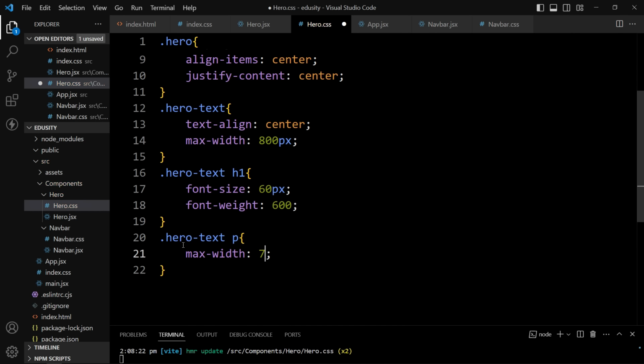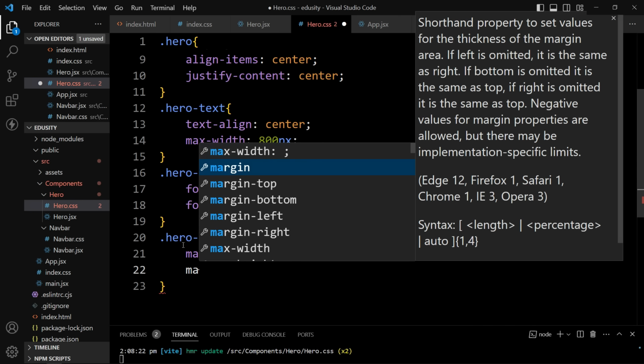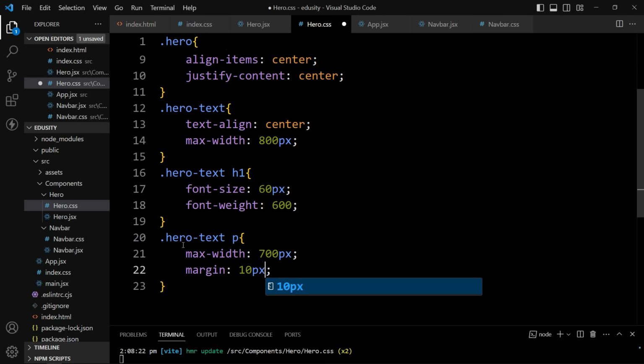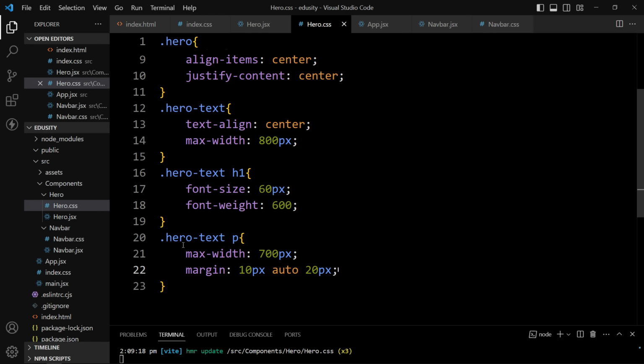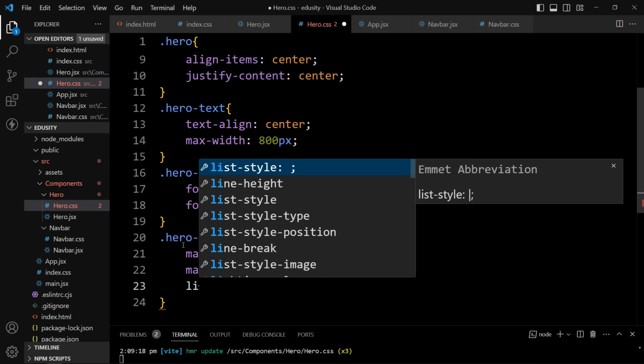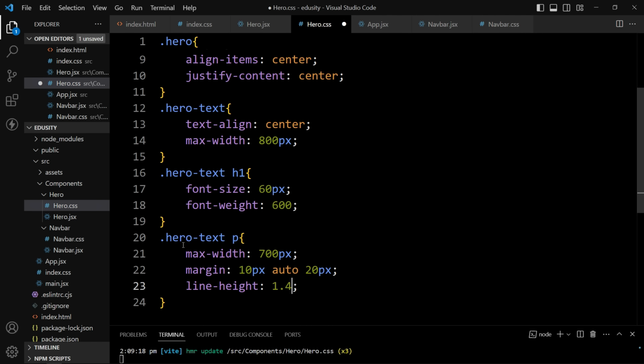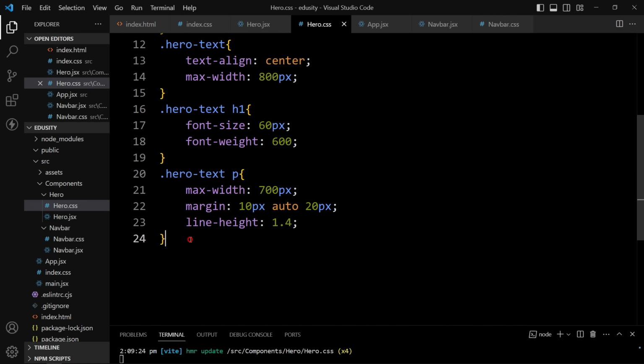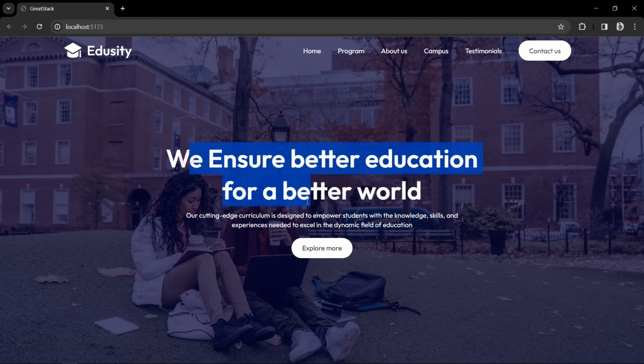Again, add this class name, then write p tag, and for this p, let's add the maximum width of 700 pixel. Then we will add the margin. So it will be 10 pixel from top, left right will be auto and 20 pixel at the bottom. After that, we will add the line height 1.4. That's it. So after adding this, you can see this title and description is looking good.